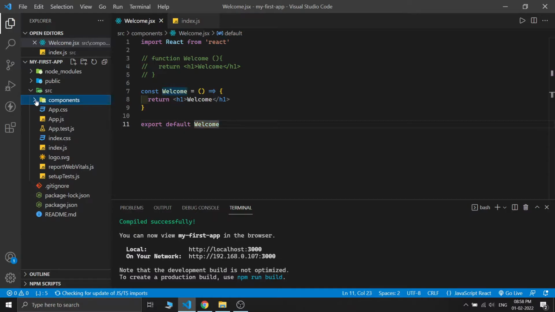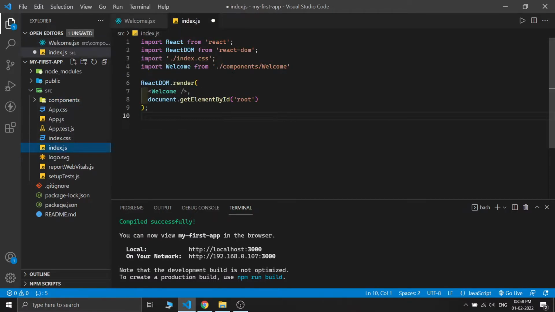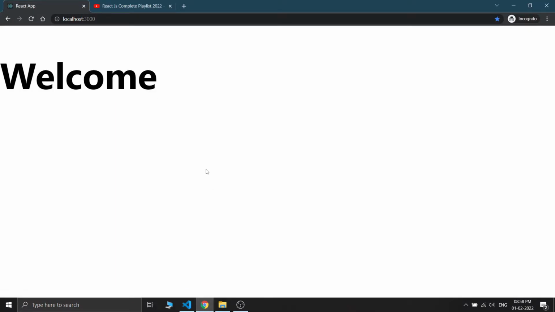So here I moved my welcome.jsx into the components folder, but after moving this we need to change the path for our component. Now we need to write dot slash components and then welcome. Components is actually the folder name. If I save this index.js file, go to the output and reload this page, you can see the same output.